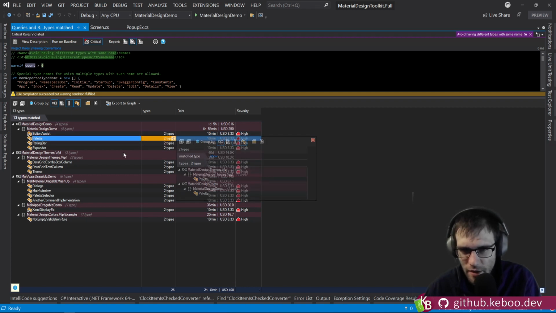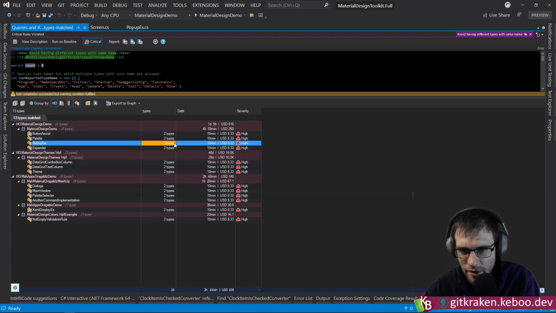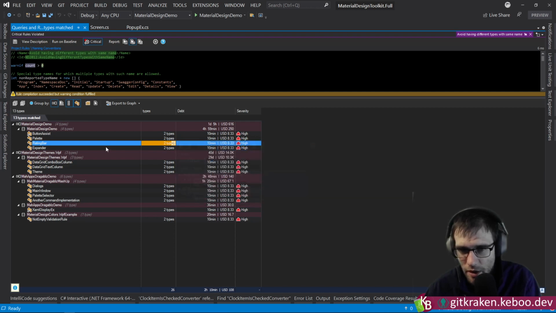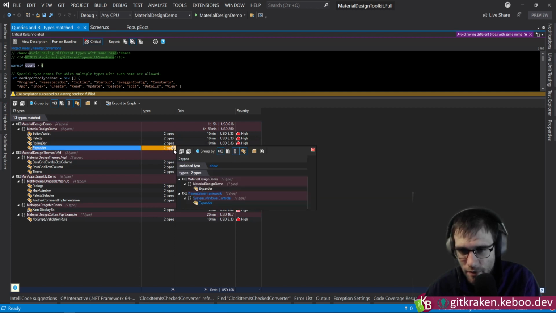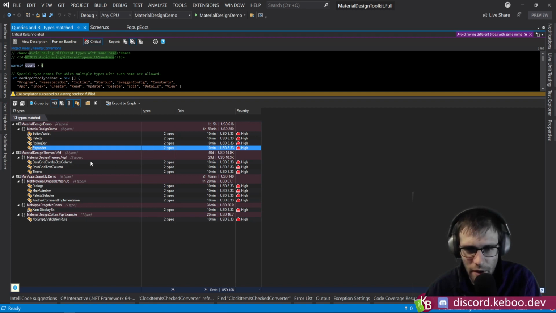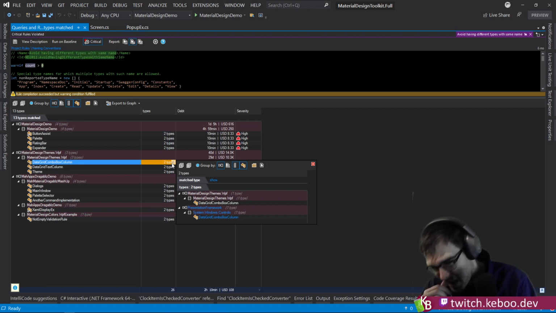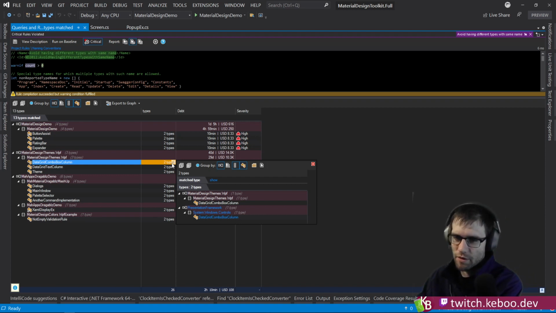And this is actually probably not a bad idea because I have had bug reports come in where people are confused because of duplicate type names. This is probably not a bad idea. I'm more concerned with this one. Where is my second data grid column? Oh. I introduced this one. Interesting.